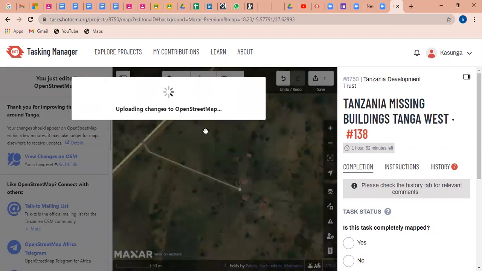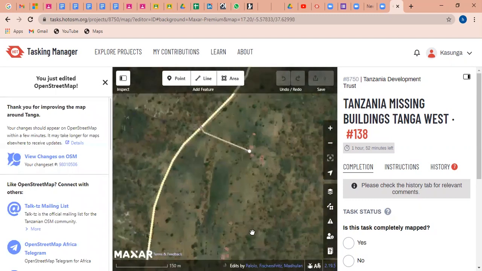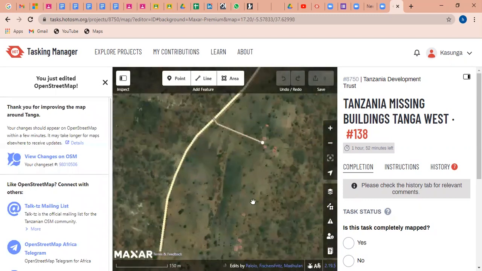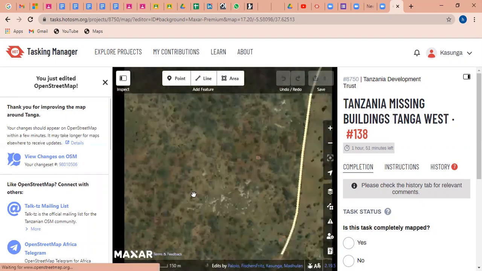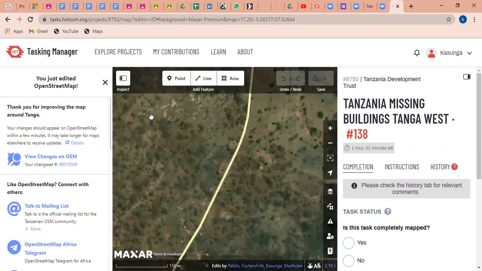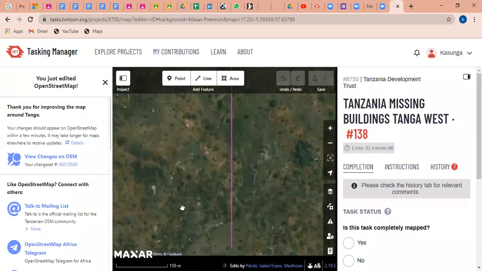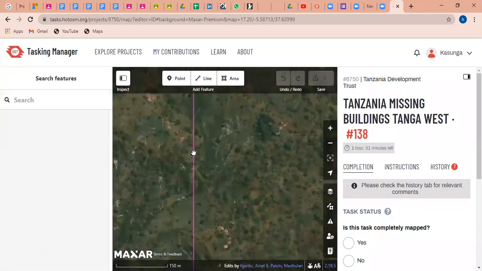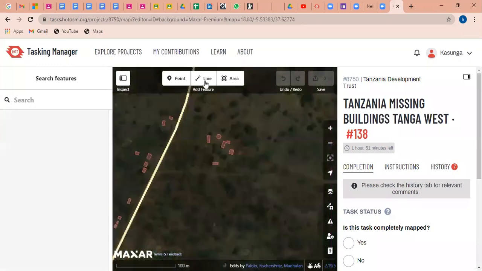As we know, linear features are just a connection of nodes, so you take a line for linear features. I see there is a road that takes you to another village. You can see it connects from one village to another village. This is a very good road that people are using because it connects from the main road to others.